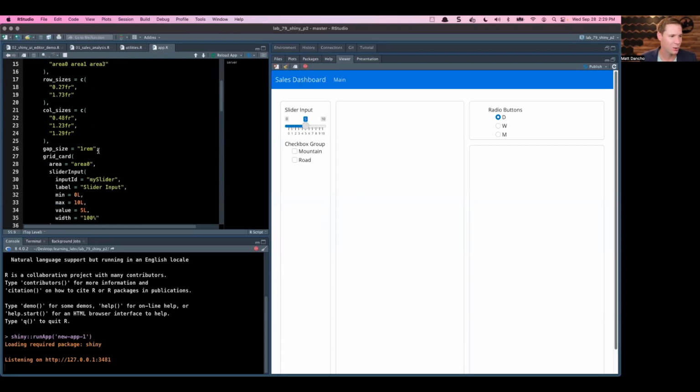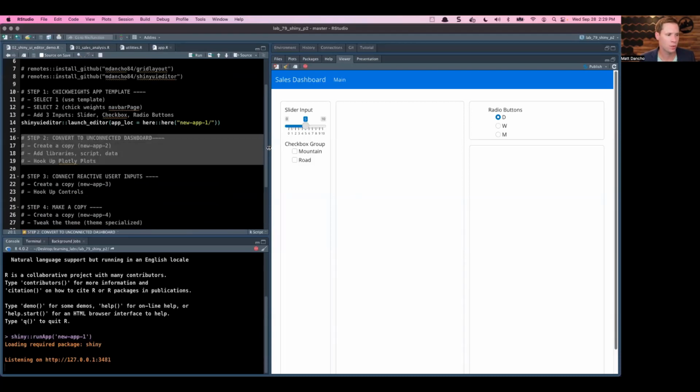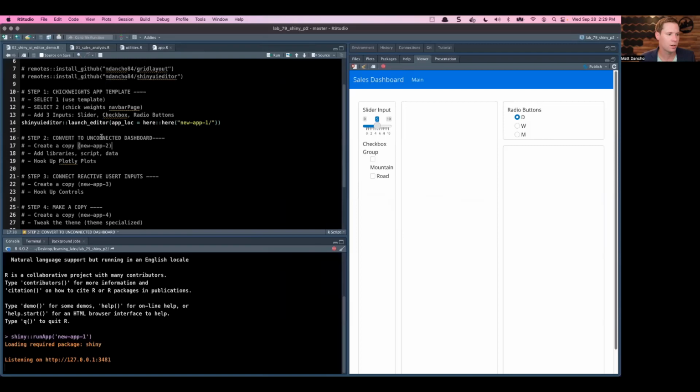All right. So the next thing that we're going to do, I want to give you a process to grow into your apps. So in this Shiny UI editor demo, next I want to move on to step 2, which is going to be to convert to an unconnected dashboard. And I'm going to hook up some Plotly plots in there, so we actually have some plots being shown. All right, so this is going to be part of a framework, a 4-step process. You're going to see step 1, 2, 3, 4.